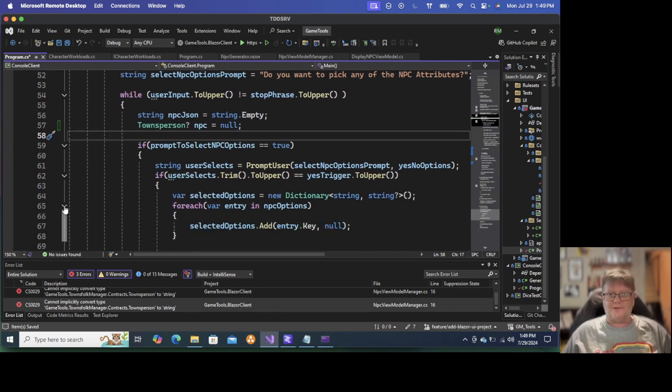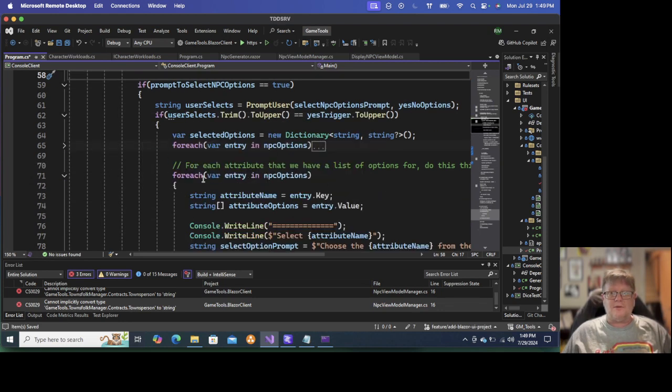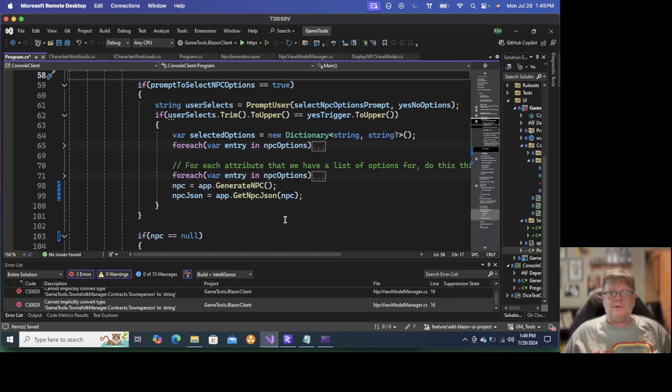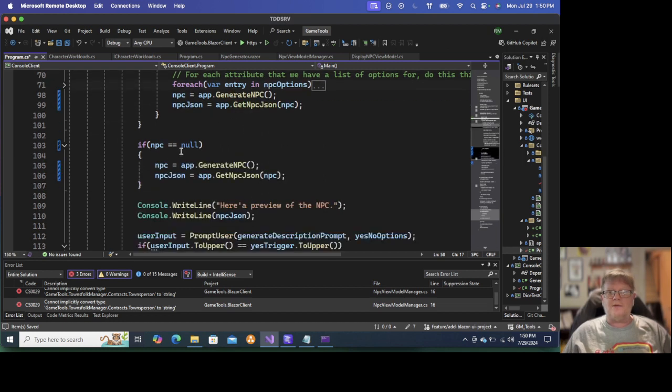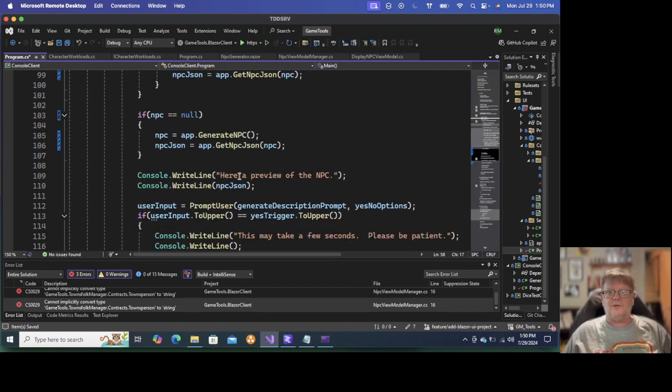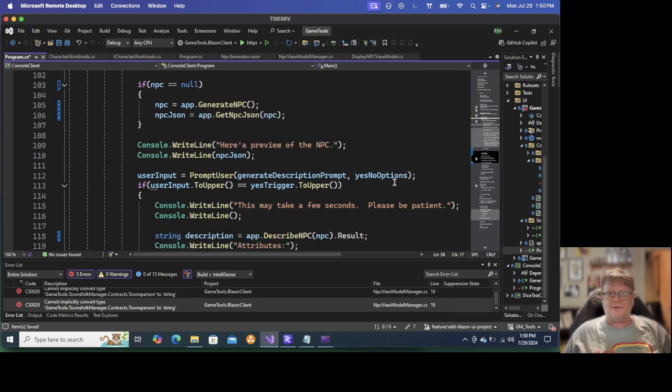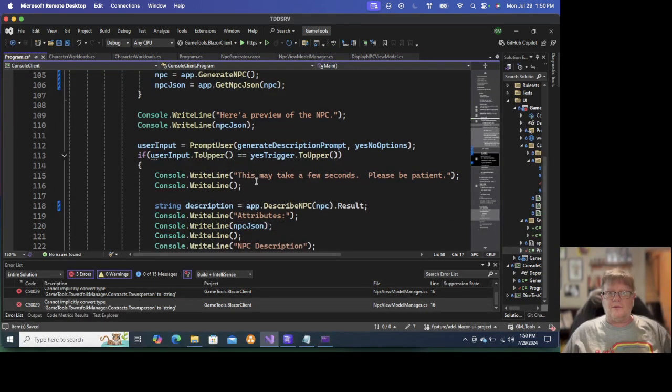Okay, so that's just doing all the selections. All right. There's that. NPC is null. We are going to generate it and assign it. And we're good here. It's not null. Good. So let's build.